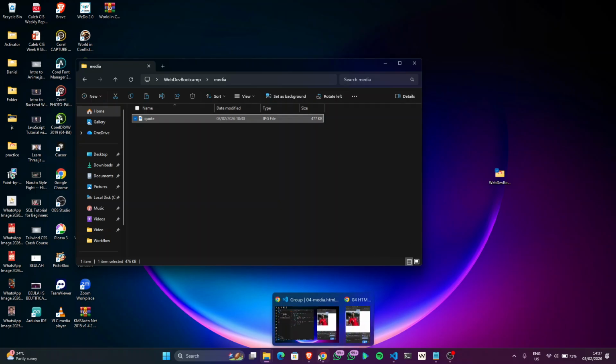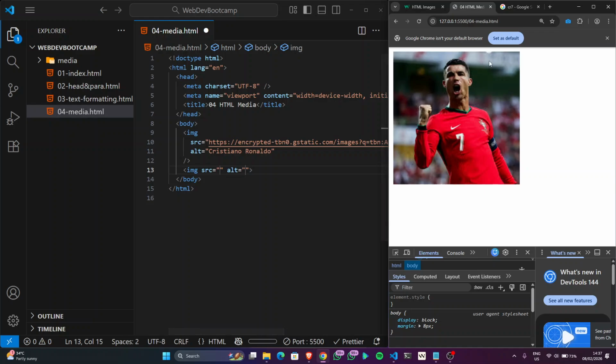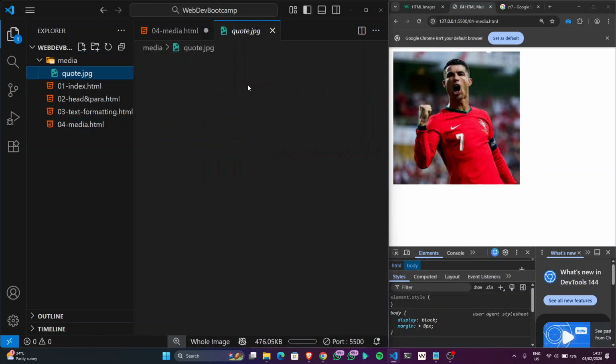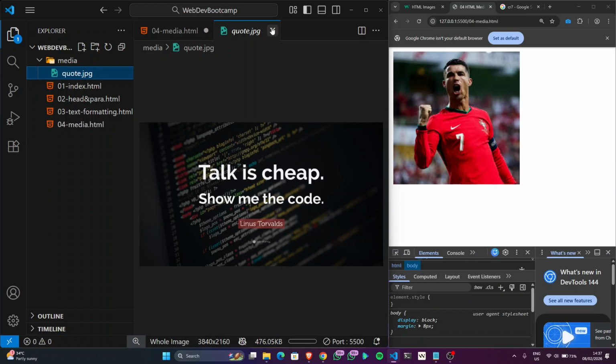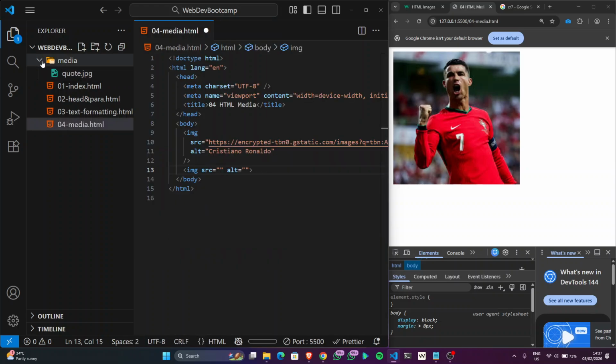So now, anyway, back to this. To add that in my SRC attribute, you notice one thing though: in my web dev bootcamp folder, I have a new folder here called media. And inside media, I have this image which I added here, as you can see. So I'm going to close this and click on this.